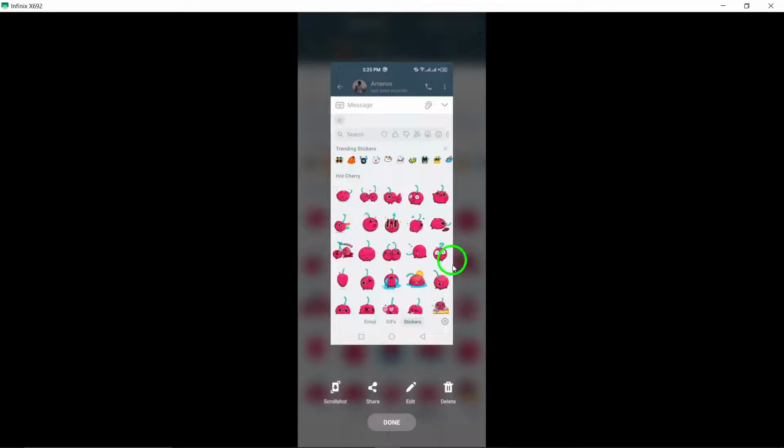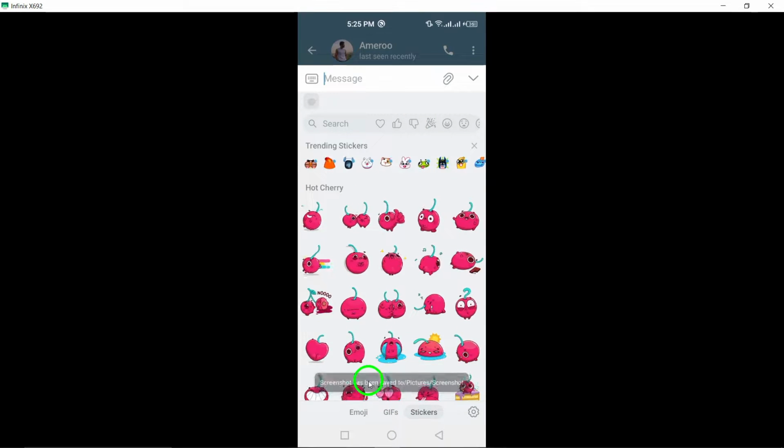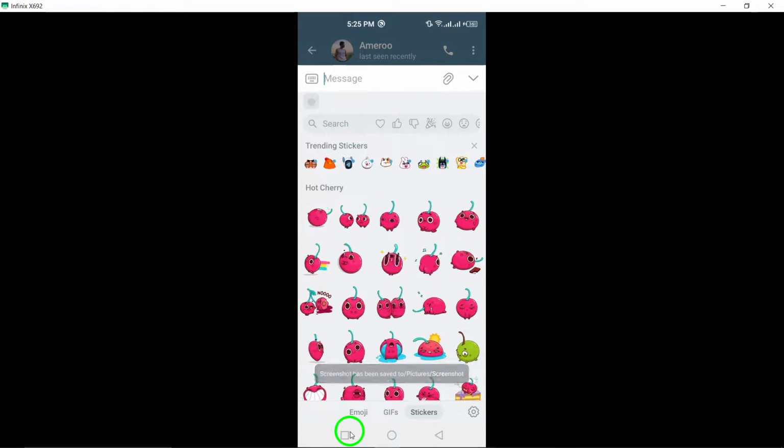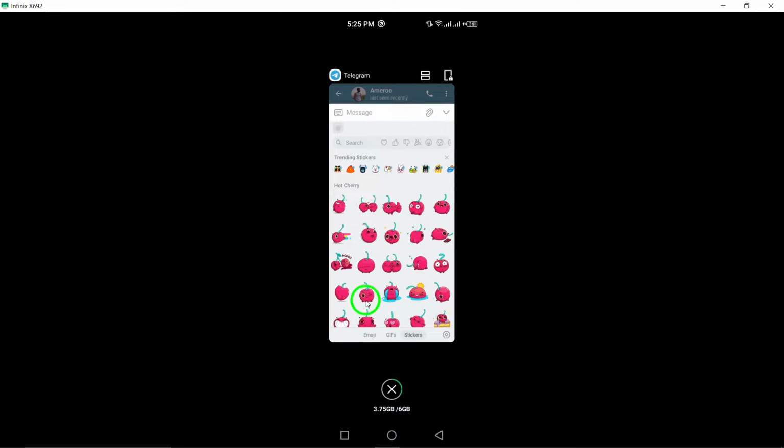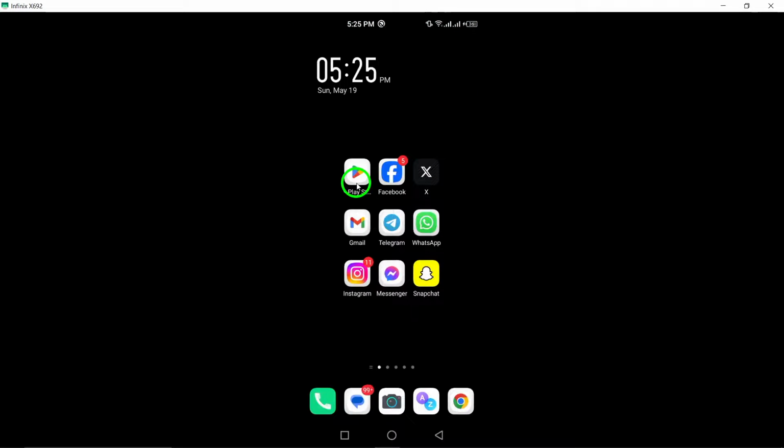Select a sticker that suits your message and tap on it. Each sticker conveys a unique emotion or theme, allowing you to personalize your chats in a playful way. To send the chosen sticker, tap the send arrow icon. This action instantly shares the sticker with your chat partner, adding a fun element to your conversation.